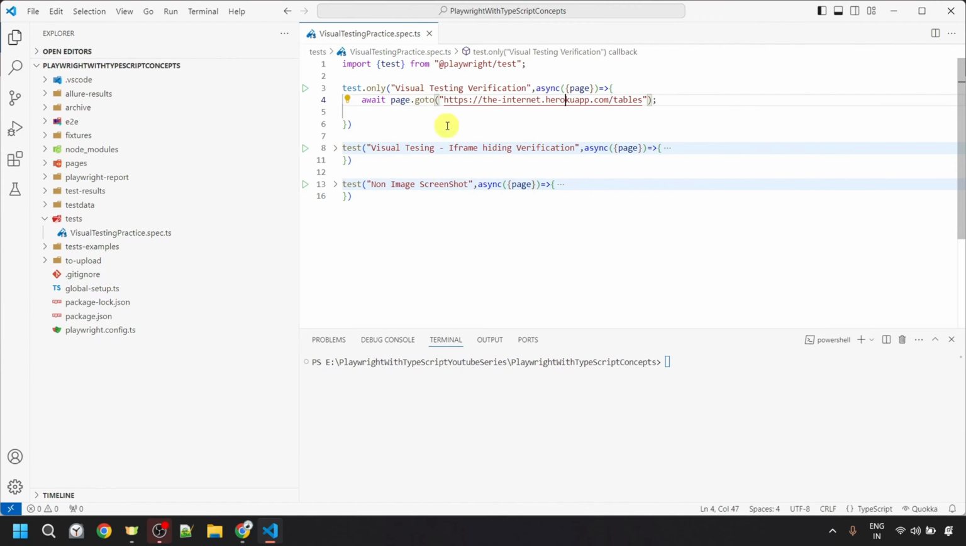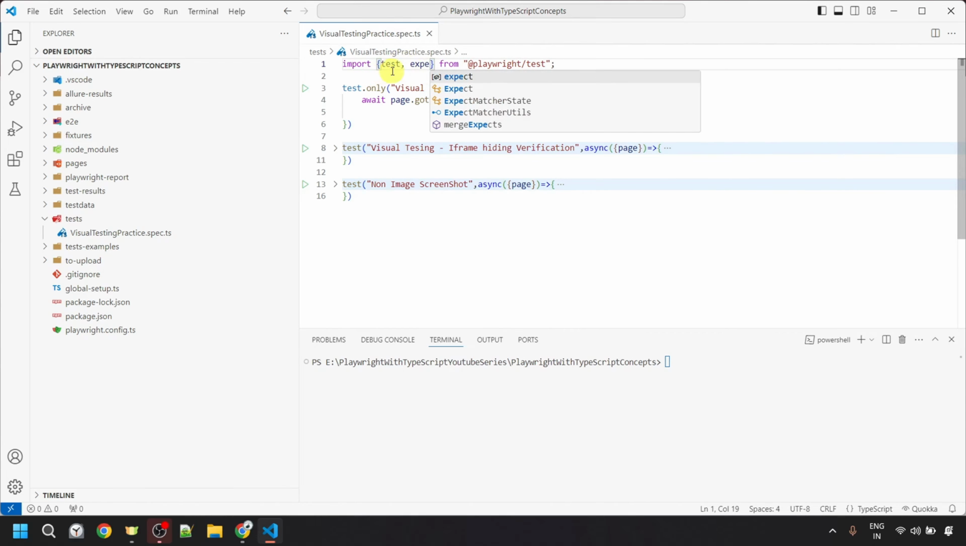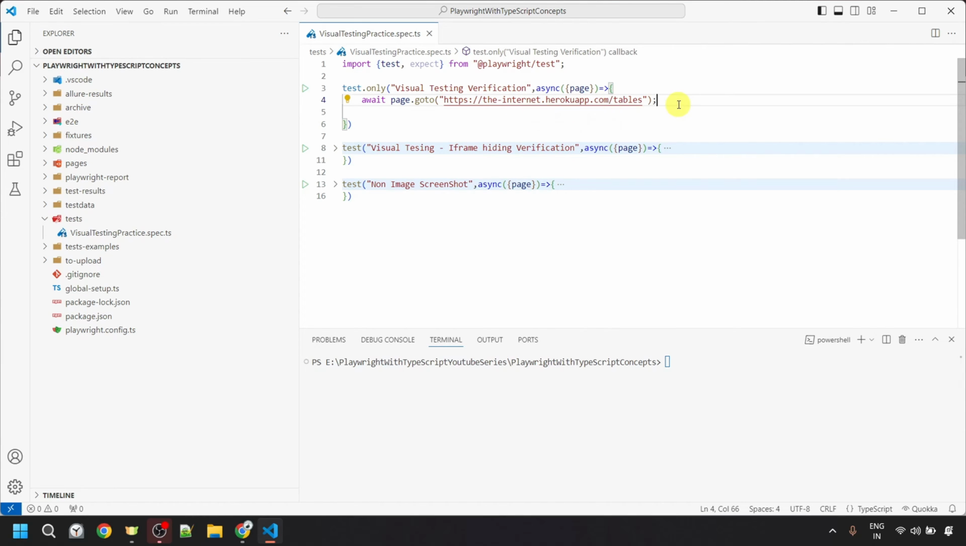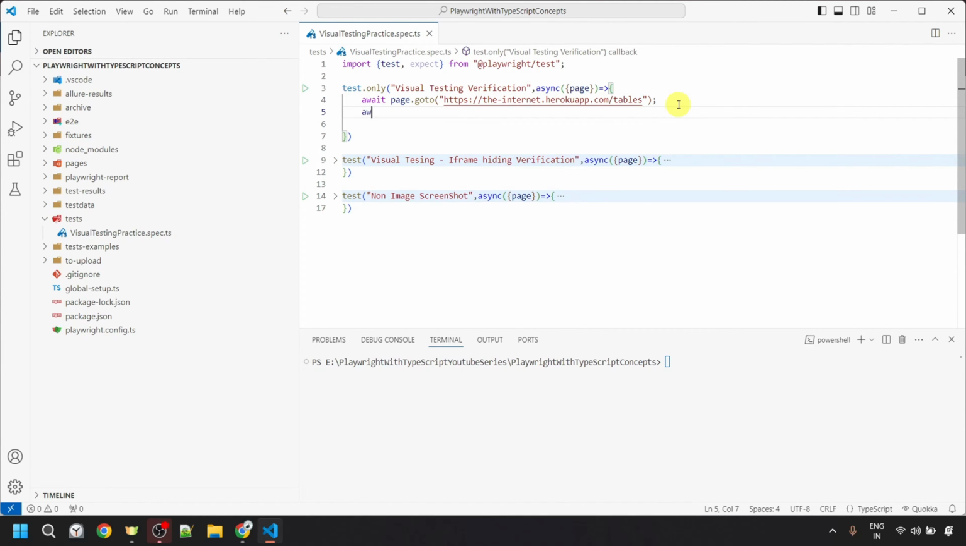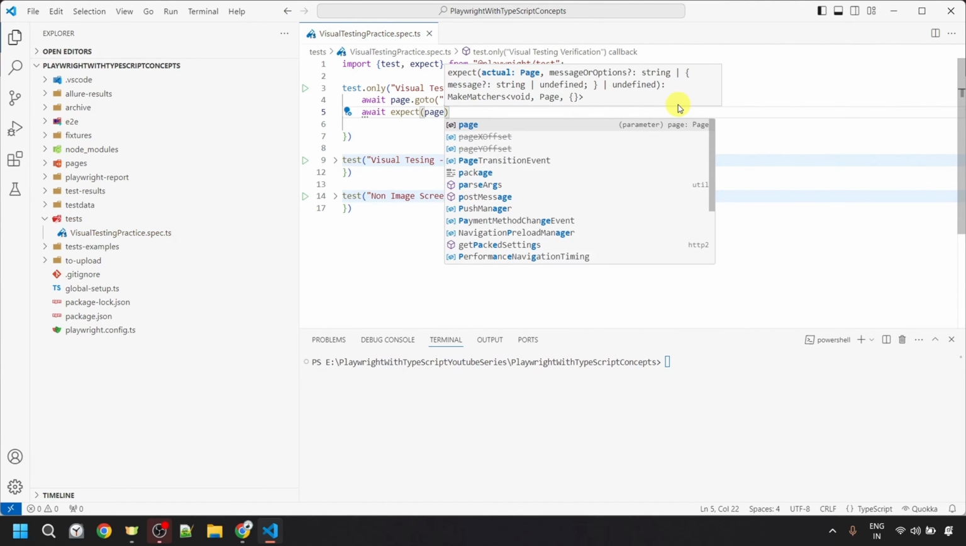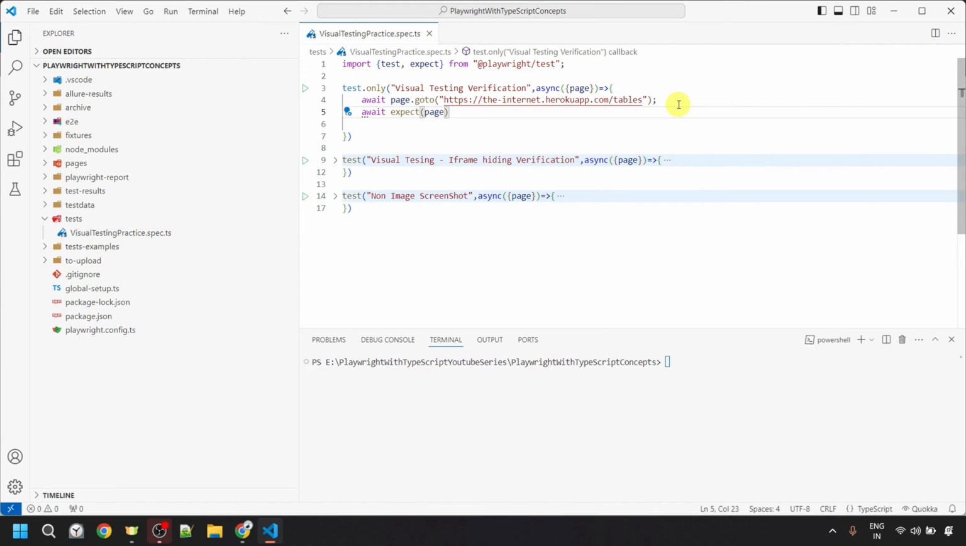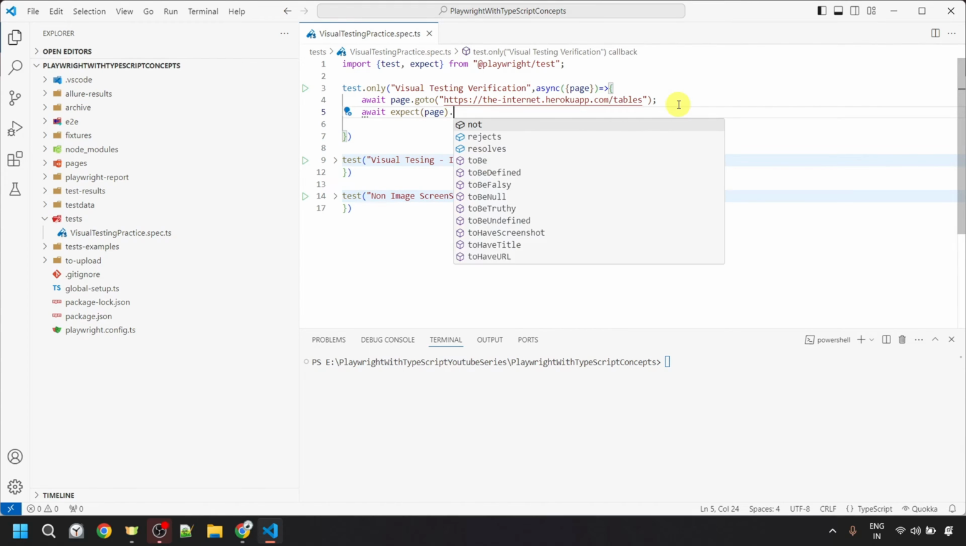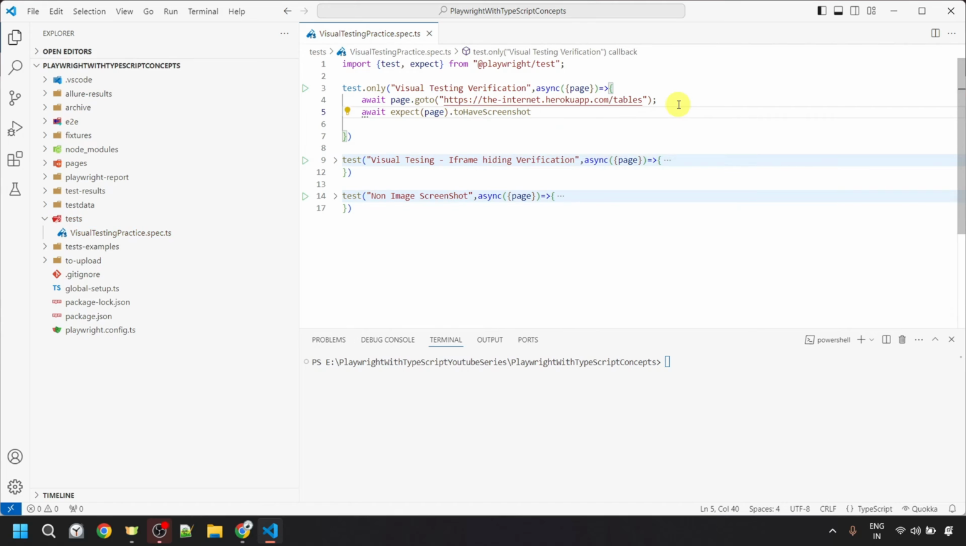And here, as we are going to put an assertion inside the test, for that we will have to import expect from the Playwright test module. So after test, you need to put a comma, and then we need to provide this expect here. And then after opening the application, we need to use await expect. Then inside the expect, we need to pass the page, as we are going to perform the visual testing on the complete page for now. So here you can pass the page, and then we need to use the toHaveScreenshot method. For that, we need to put the dot and then toHaveScreenshot.